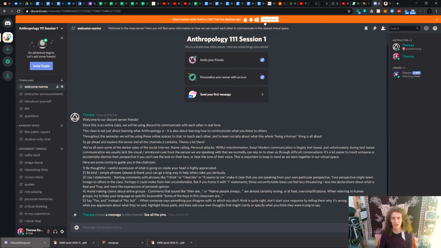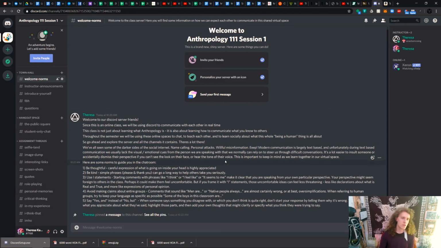You might get a little notification saying download. I can just X that out. And yeah, so this is how you can access Discord from any computer.